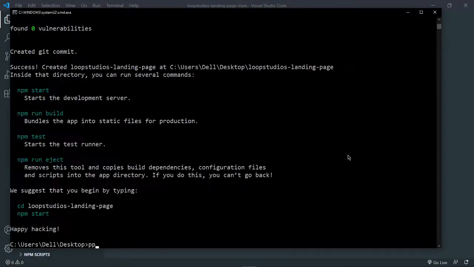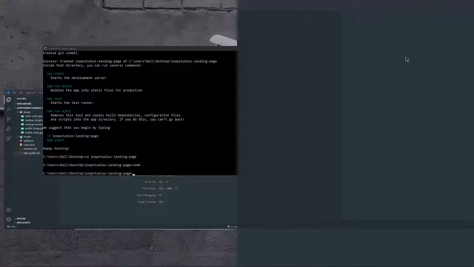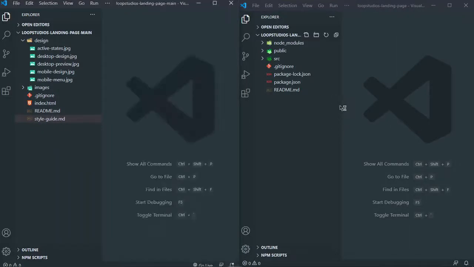the video. Okay, now that that's finished, we can say cd into Loopstudios landing page, and then just open Visual Studio Code like that, and then place this side by side.